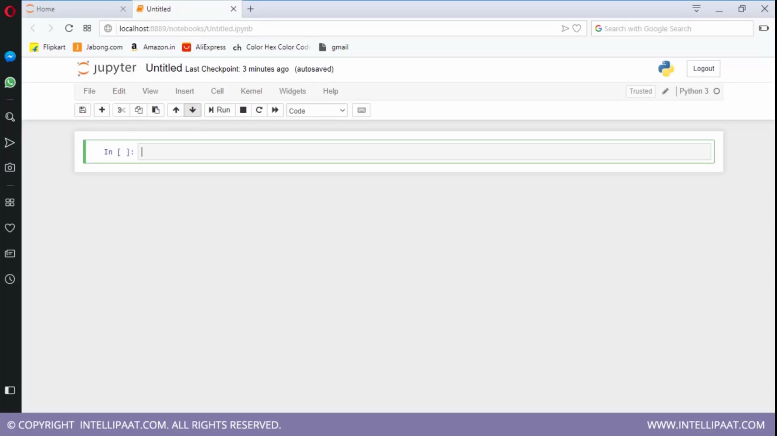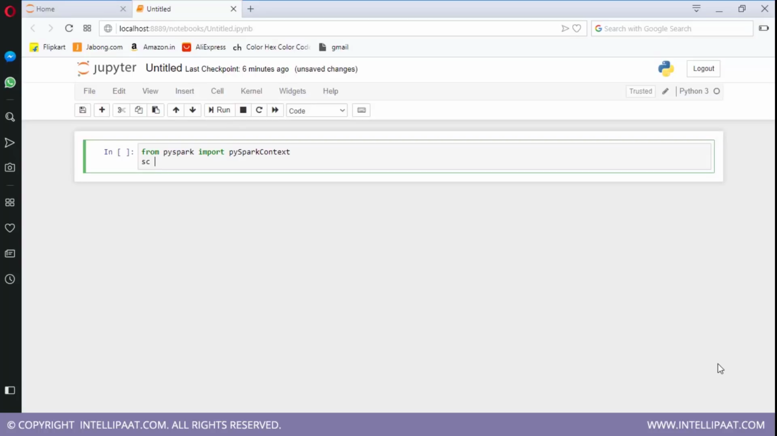Let's open our Jupyter notebook and write our very first PySpark code. From pyspark import SparkContext. Alright. Next we'll define sc as SparkContext, and inside this my first parameter would be the URL. My URL is local. My next parameter is the name of my application. I'll name it anything, like my app.